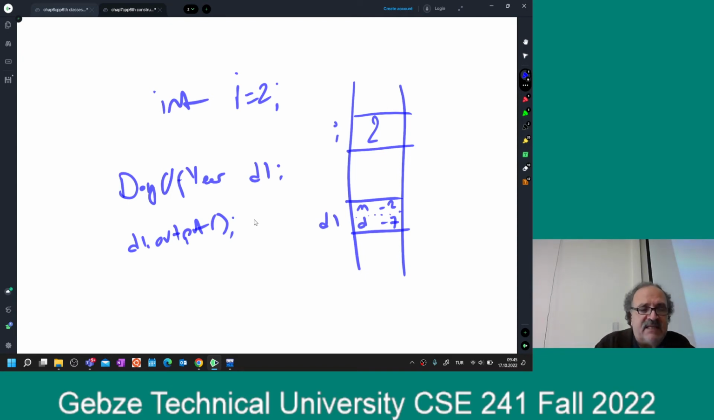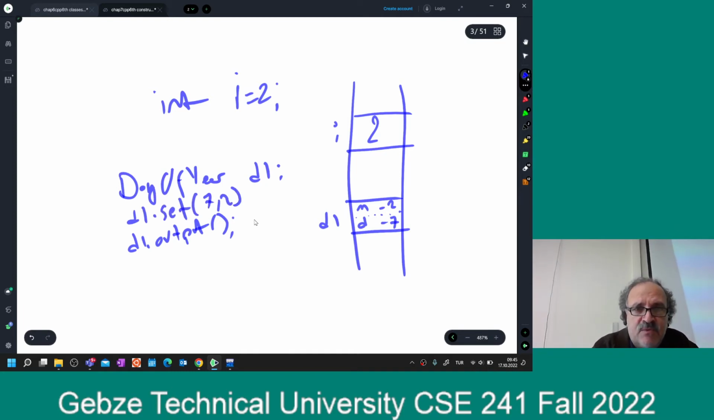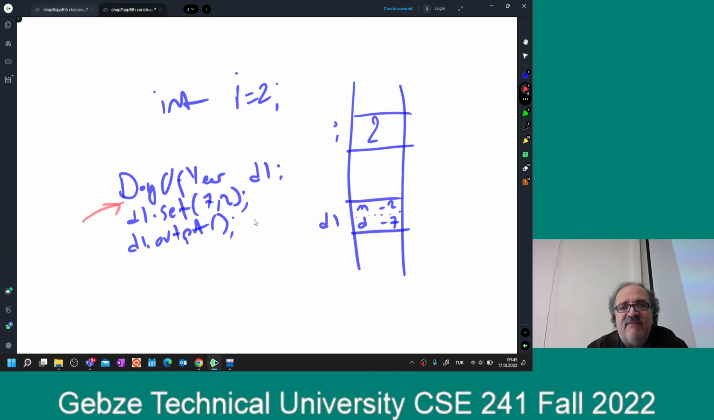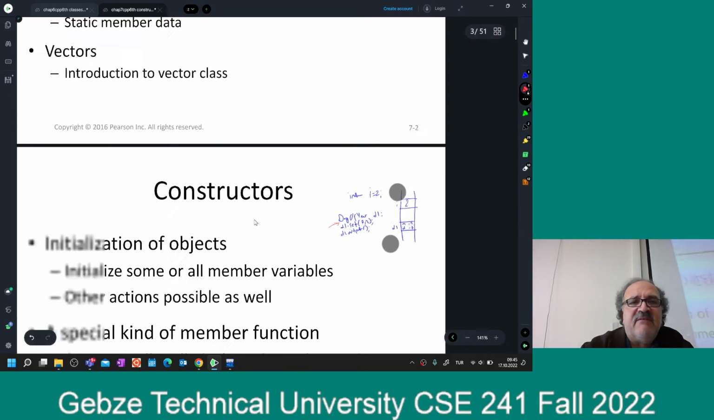Then you might say, why don't you use your setters then? d1.set 7.2. Well, yeah, that's true, but how about between these two lines? I will have an object who doesn't have any valid values in it. So to prevent this, they have invented this way.